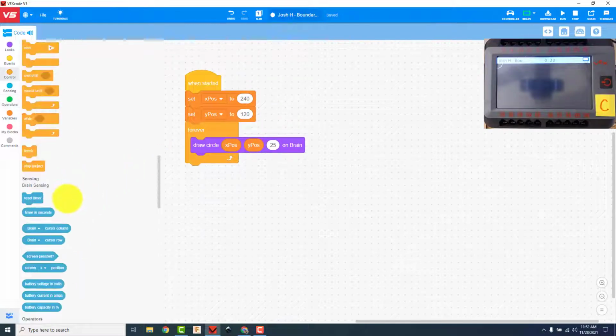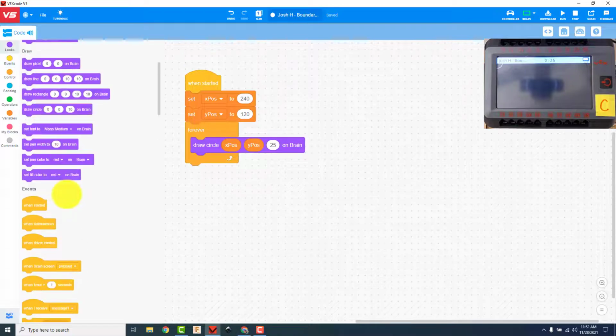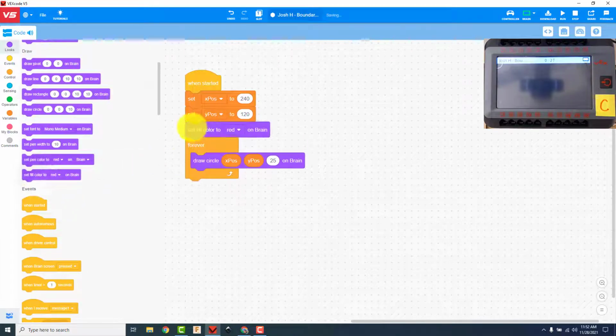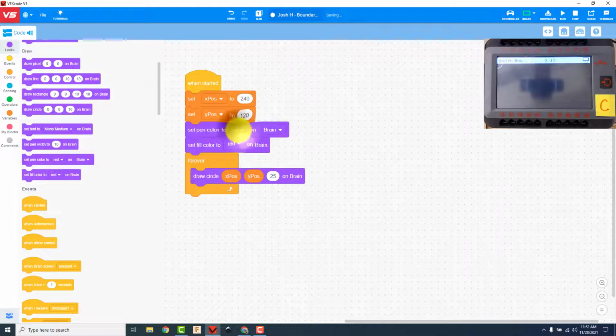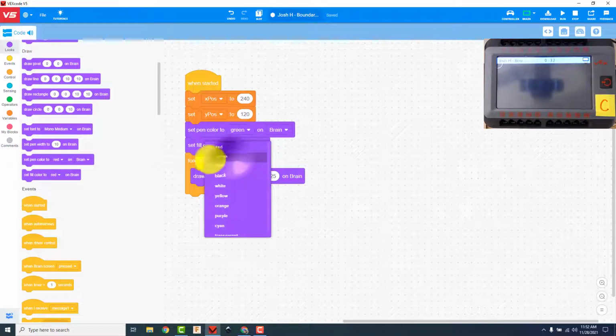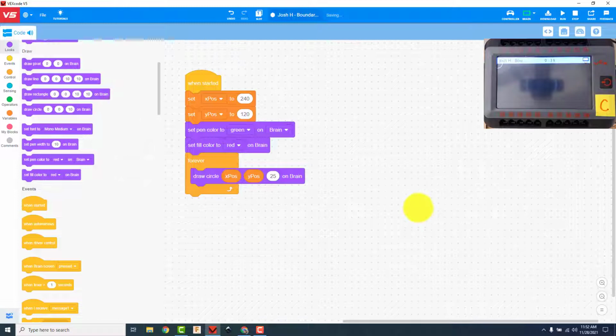And I'm also going to add a fill color here just so we can see it a little better. I'll leave it red because it's faster. And I'm going to actually set a pen color as well just to be consistent and call this one green. Okay, awesome. So I've got my first thing.